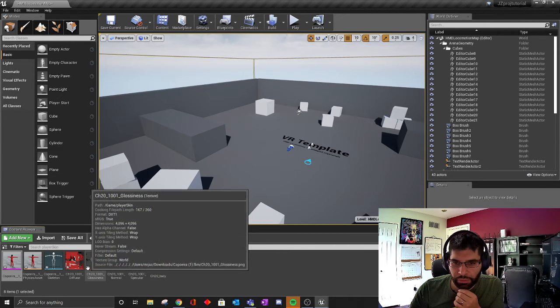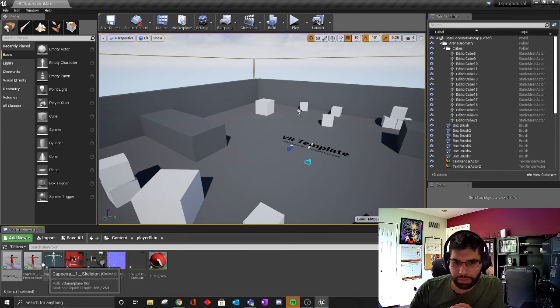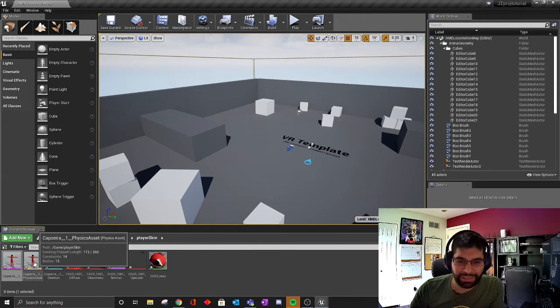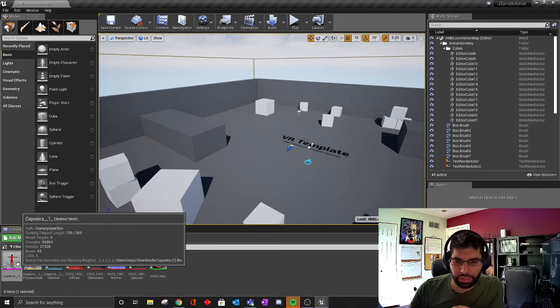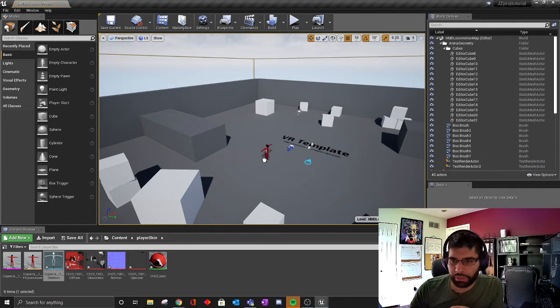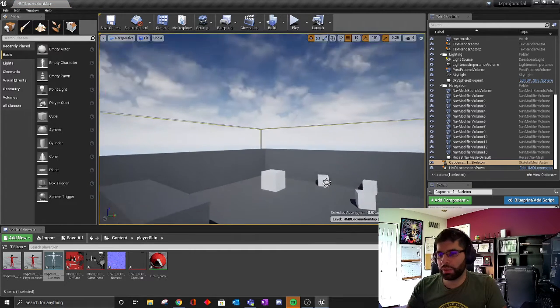Obviously it categorizes things by texture. Texture, this is more of a skeleton. There's a physics asset, and if you want to tweak it, it really just labels it, right? So I believe this is my guy. There you go. We just load this guy up.